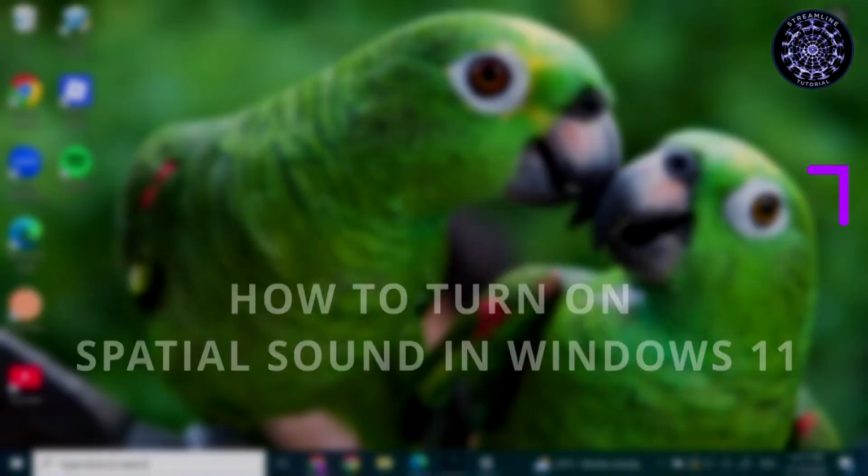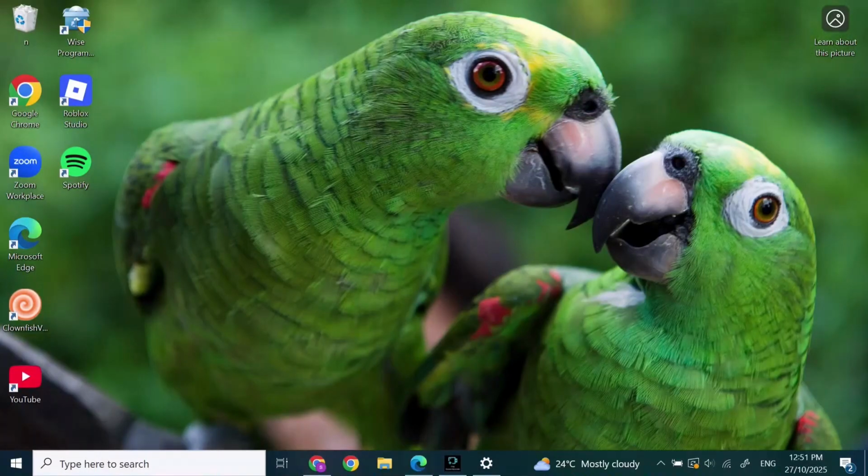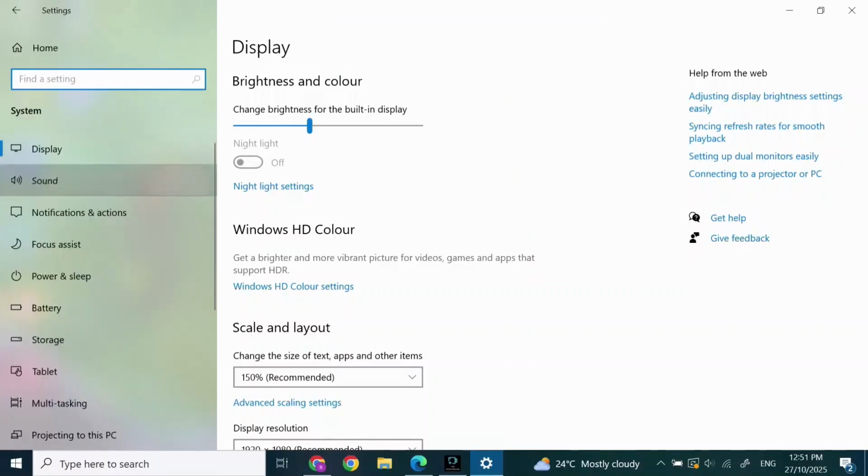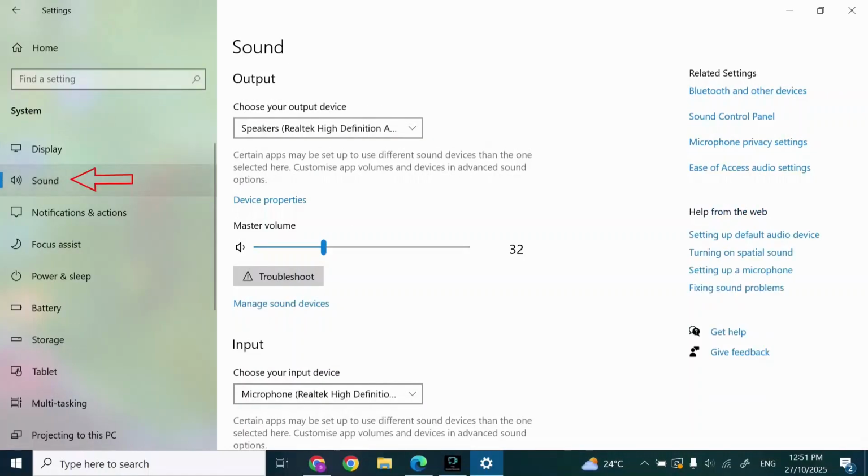Let's jump right in. First, open Settings on your Windows. Here, click on System, which is the first option. After you click on System, you'll find this kind of screen. In here on the left side, click on Sound.